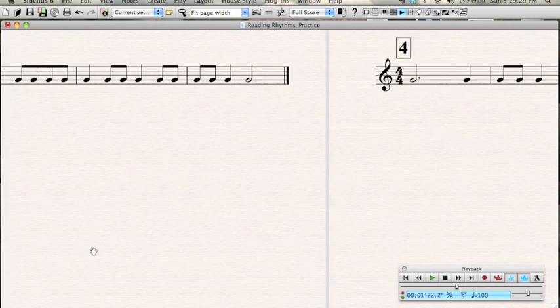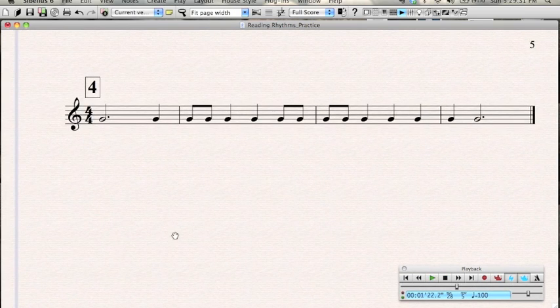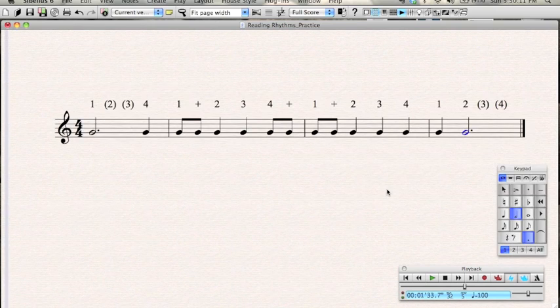Okay. And number 4. Now, pay attention to the dotted half notes in the first and fourth measure. And away you go. Pause the video now. Okay, so here's number 4 with the counts, and see how you did.